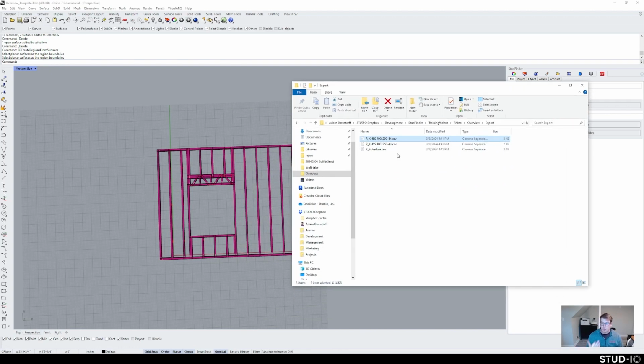This is a Howick machine. The stud and a track get exported into two different members, and then there are two different CSVs, two different machine code files. And then we have a schedule that is essentially a parts list.